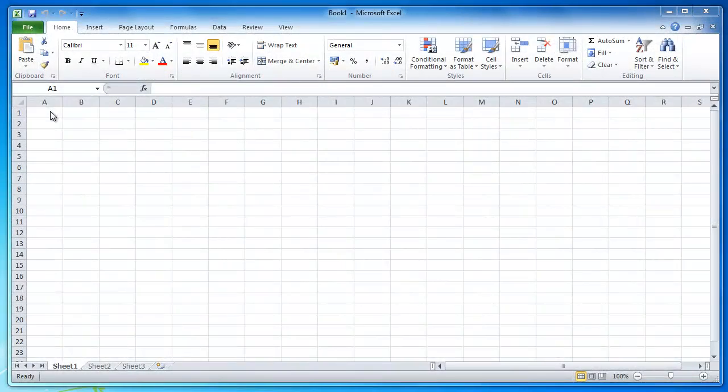Hi, today I'm going to show you the basics of using dates in Microsoft Excel. I'm using Excel 2010, but this process and what I'm going to show you is the same in 2007, 2003 and some earlier versions and later versions.